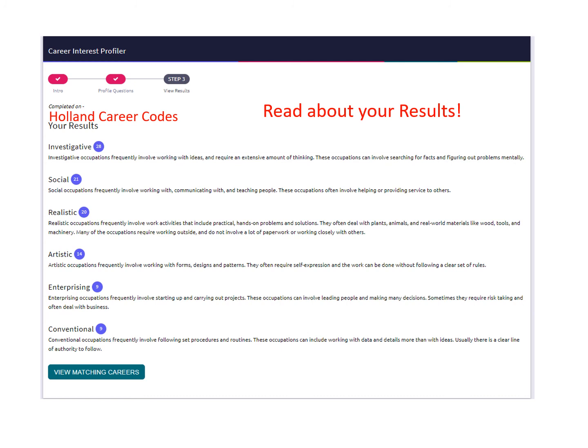This information tells you more about what your results tell about you. You'll want to see how high the scores were for the investigative, social, realistic, artistic, enterprising, and conventional careers. The higher your score, the more enjoyable you will probably find a career that involves those kinds of activities. These are called Holland Career Codes, and they are used in a lot of different types of career interest surveys. Make sure you read through that, and once you have a sense of what that means, you can click on Matching Careers.